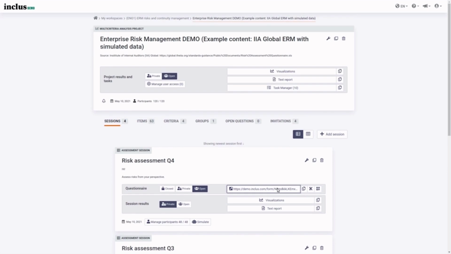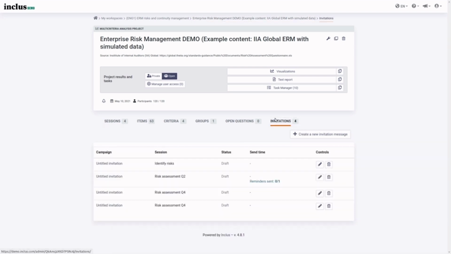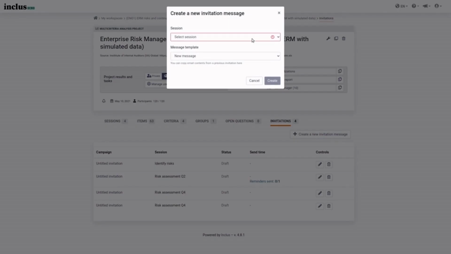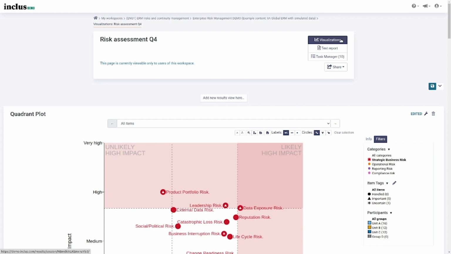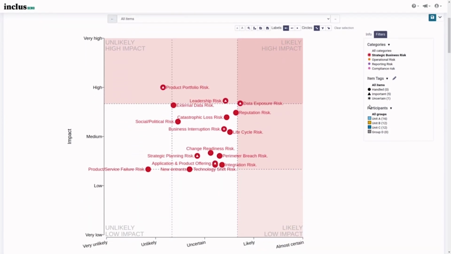You can access the results page of each individual session or combine them by pressing results in the top of the page. You can collect the answers from the participants by either copying the link to email, WhatsApp, or Slack, by showing the QR in the workshop, or by sending individual answer links to the respondents from the invitation section. In the latter case, each participant will receive an individual answer link that will save their answers for later. Click Visualizations to see the results.